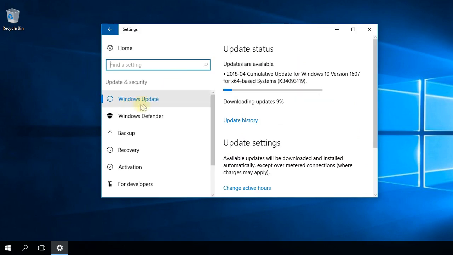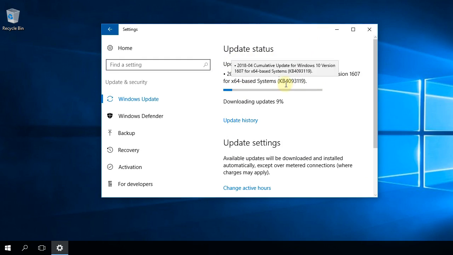Once you're in the Windows Update tab, you're going to see that Windows will automatically download the latest updates and will tell you if updates are available. You'll need to wait for the updates to download and then install them. You're going to have to restart your PC and hopefully your DLL file problem should be fixed.